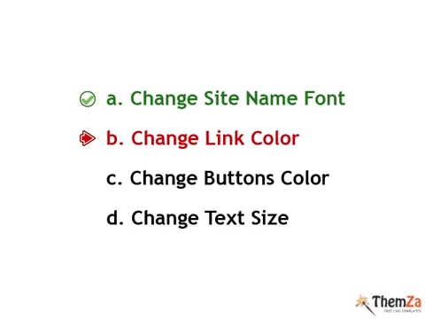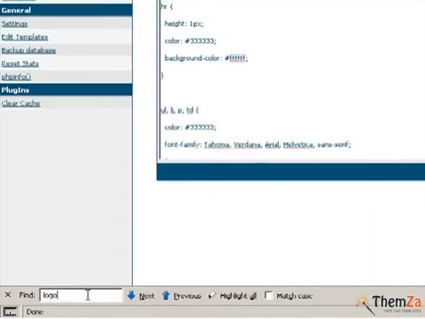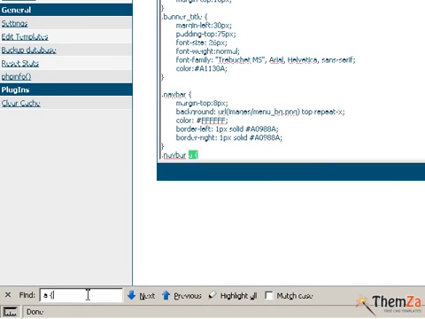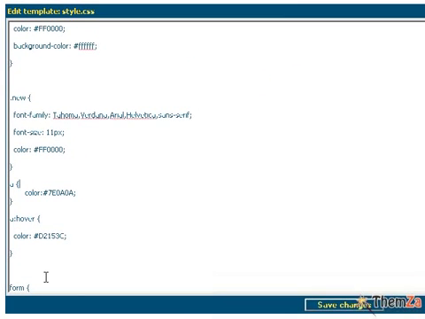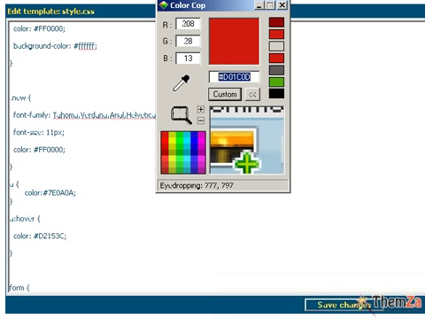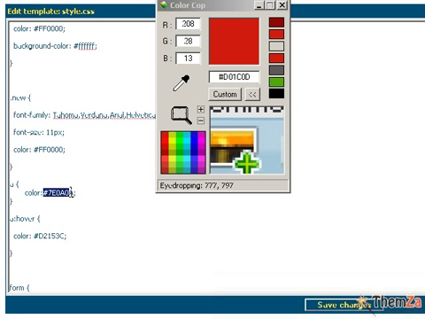Now let's see how to change the color of the template links. Return to the 4images admin panel. Search for the A selector in the CSS source code using the search function of your browser. Using the color crop tool, you can select a suitable color for the links. Simply choose a color from the palette, copy and generate the code, and then paste it in to replace the current value of the color property.